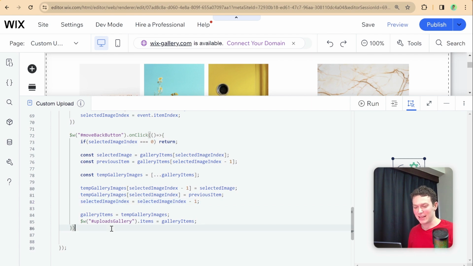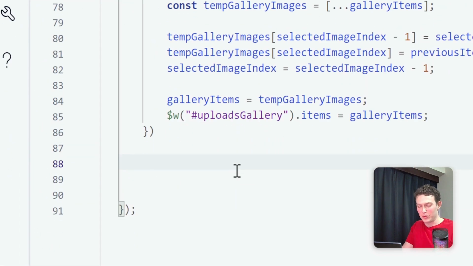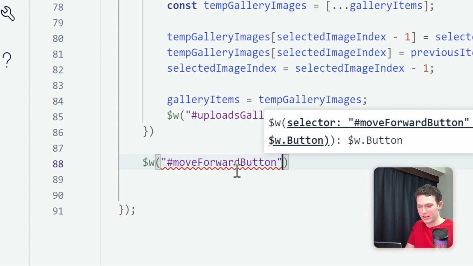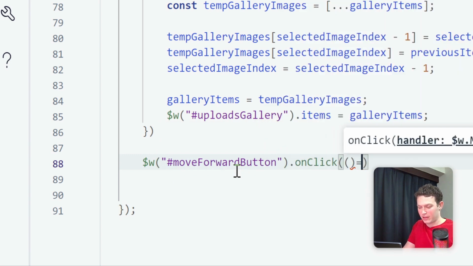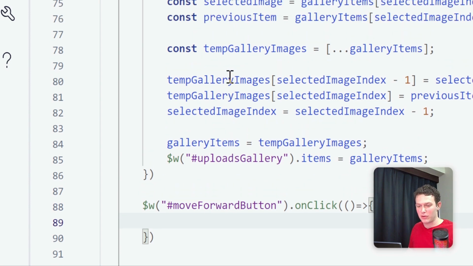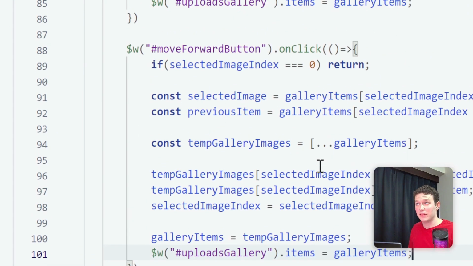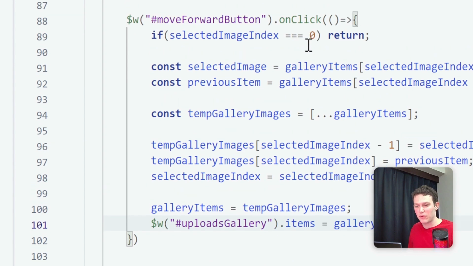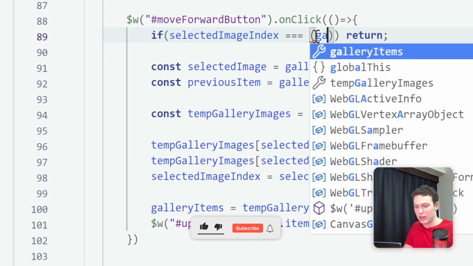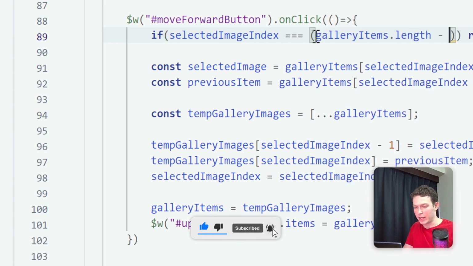So let's go ahead and select our move forward button, dot on click, and I'm going to copy over all of this code right over here and paste it. And let's now discuss what we need to change here. First of all, we need to change this logic because if the selected image index is 0, we still want to be able to move it forward. The case where we don't want to be able to move it forward is if the selected image index is equal to the last index in the array, which is equal to gallery items dot length -1.